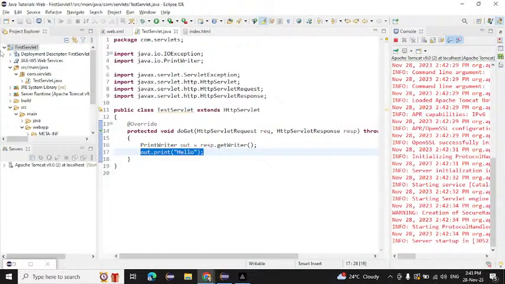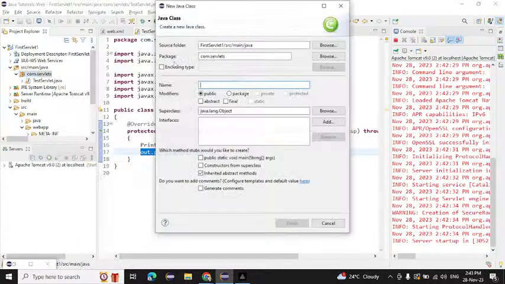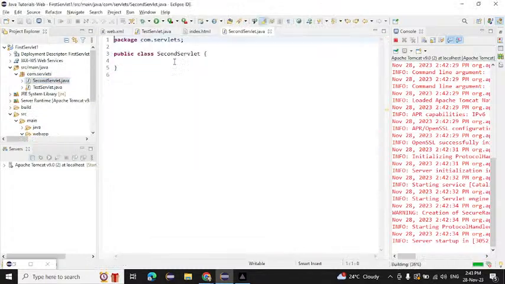Now if we create another servlet, I right click here, new, and write class. I'm giving the name as SecondServlet, and I'm making this class a servlet as well.